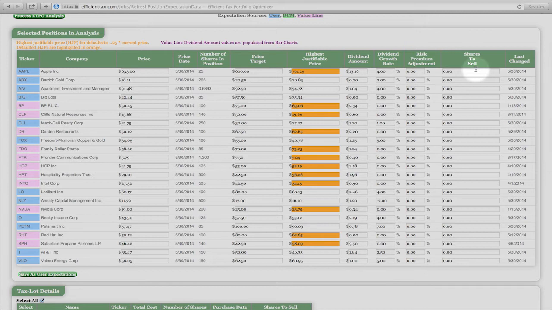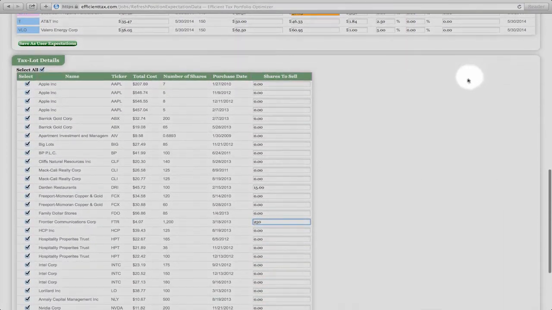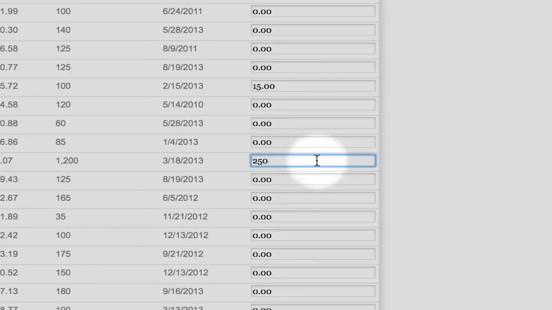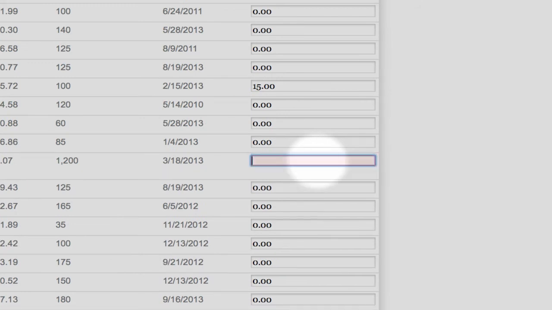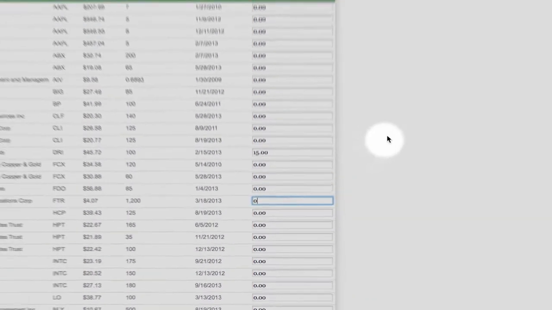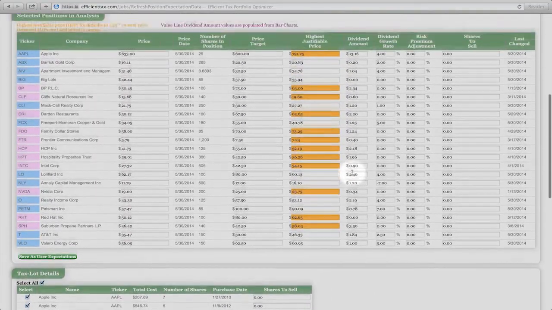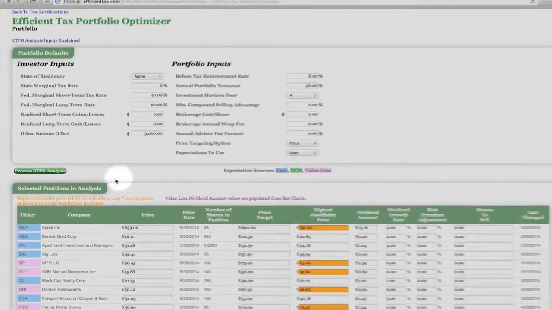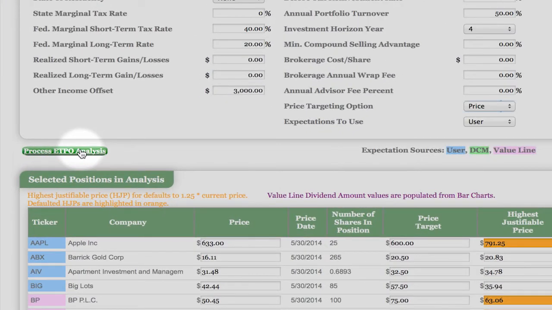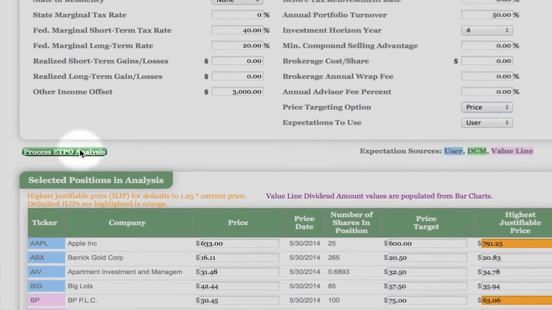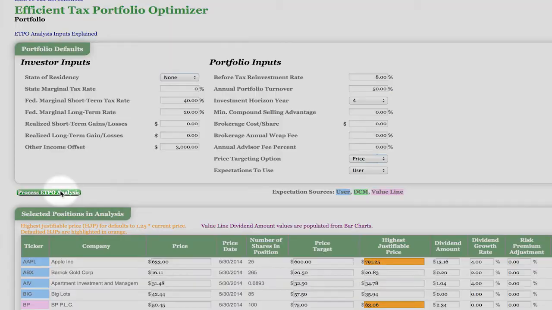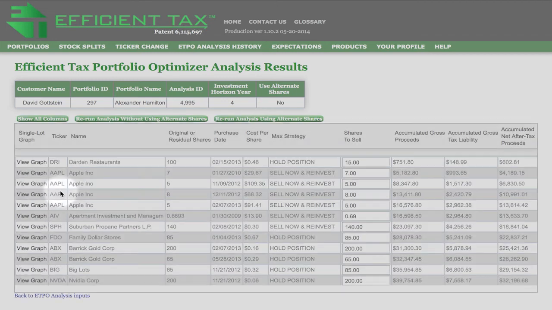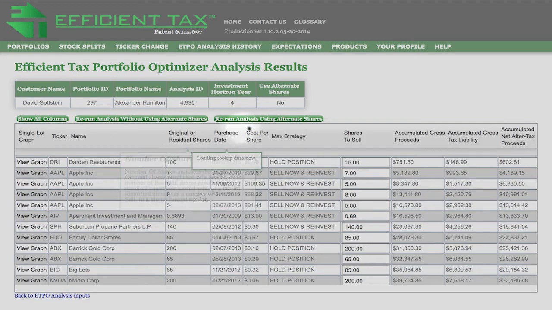In the individual tax lot section, the user may unselect a tax lot by inputting a 0 in the input cell, or again, designate a tax lot for sale. Once each of these 3 input sections has been carefully reviewed and updated appropriately, you can press Process ETPO Analysis. Depending upon how big a portfolio is to be evaluated and how many other evaluations are in process, it may take a few moments or minutes to complete an ETPO analysis. We will keep you updated as to the progress of your submission.